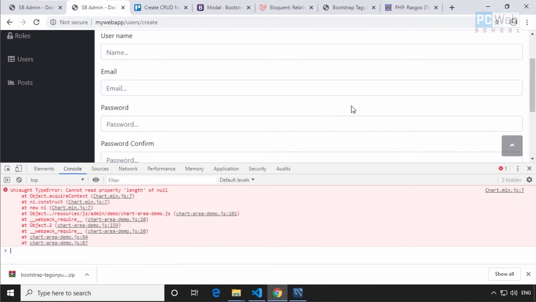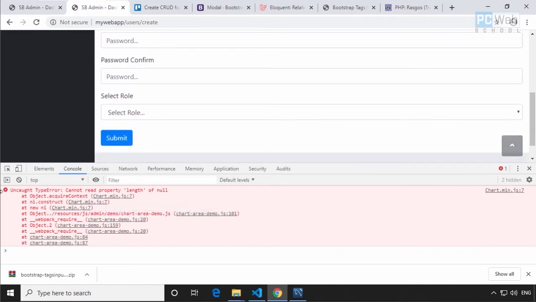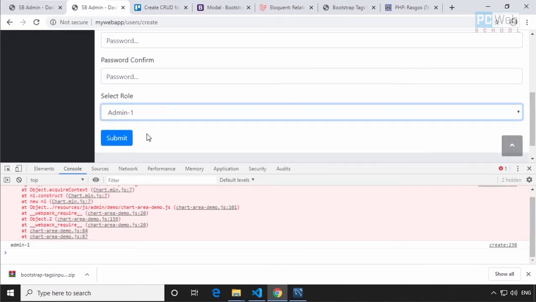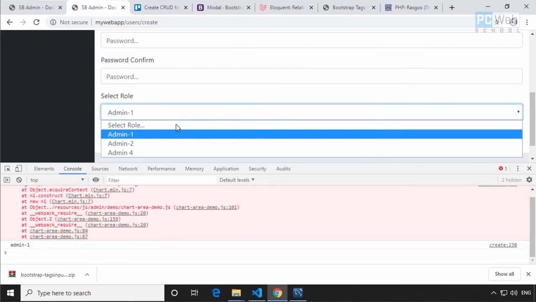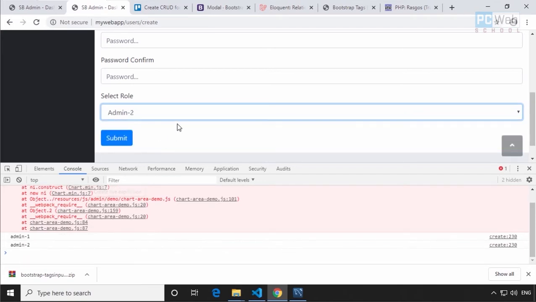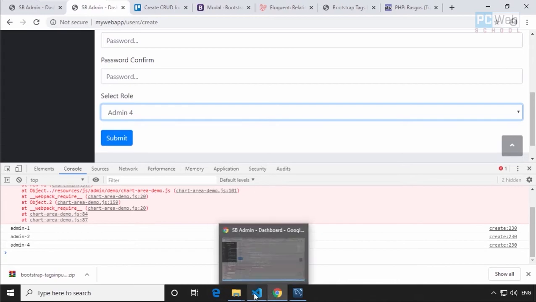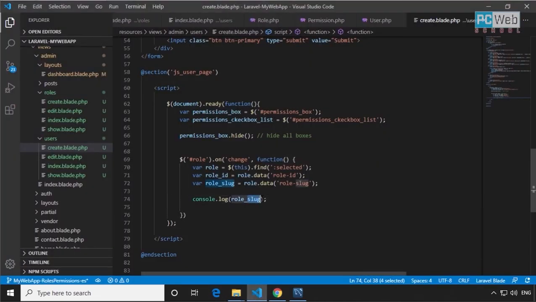Well, this is something from the chart. I will fix this later on, but it has nothing to do with what we are doing right now. If you look here, we'll see what this brings every time we select a different role. So let me select admin. You see, it's bringing me the slug. If I do admin 2 and admin 4, you see, this is what is brought in through this variable.